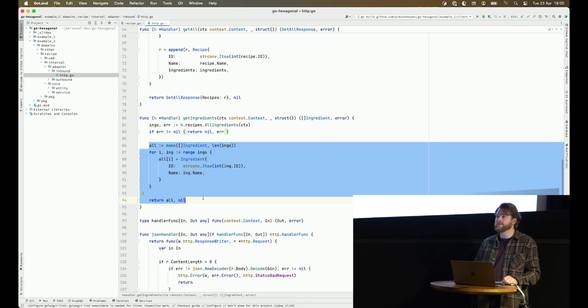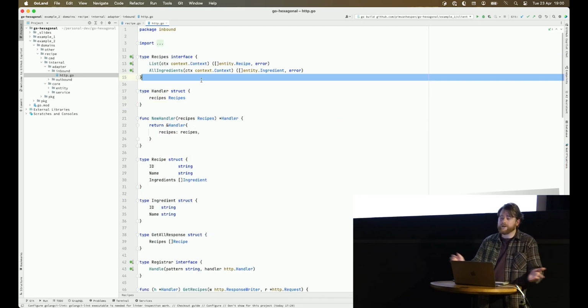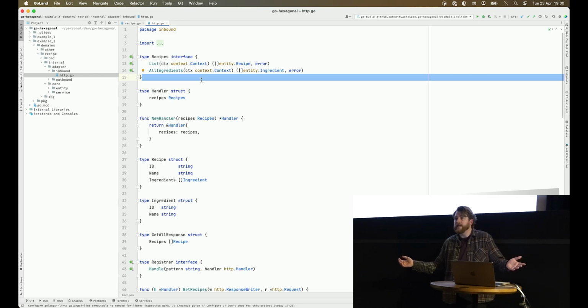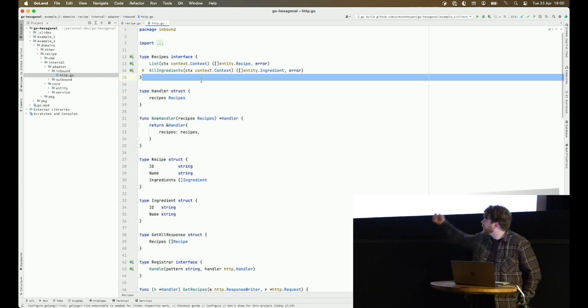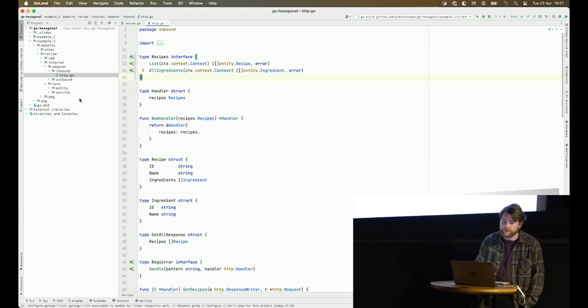It's what, 10 lines of code? Does it feel better? Does everyone know what's happening here? Well, that's good. So how did we do that? Well, simple. We defined this interface that says, if I want to handle this endpoint, this is what I'm going to need. So this one lists my recipes and it gives me all the ingredients. Well, then how do I do that? Well, let's go to the service.